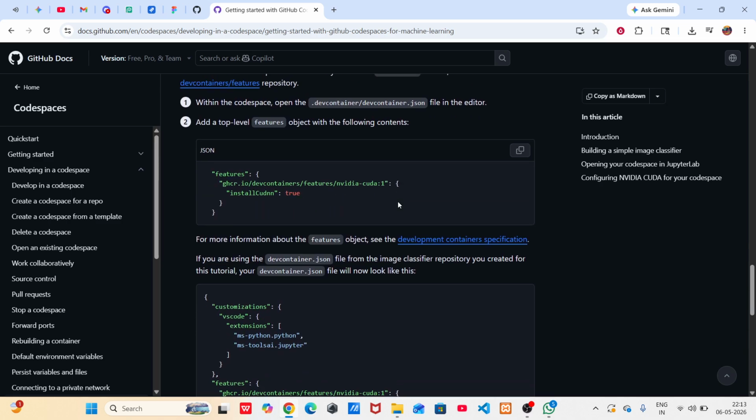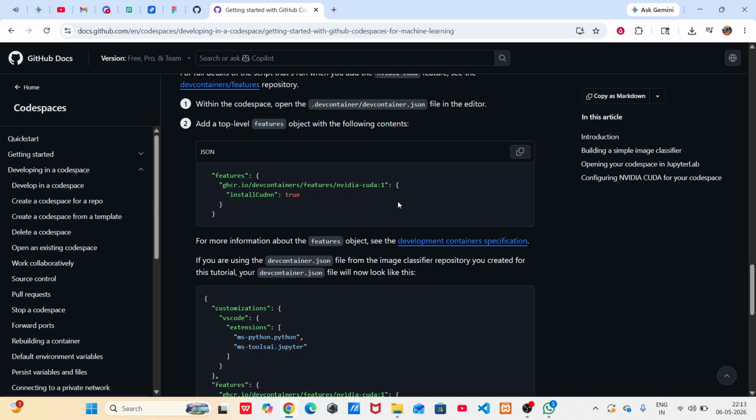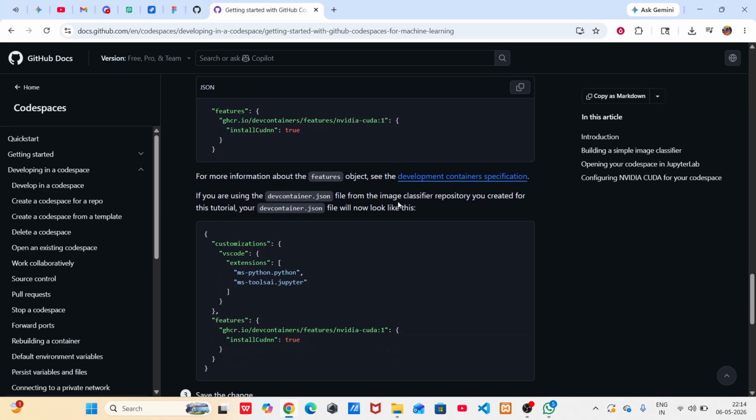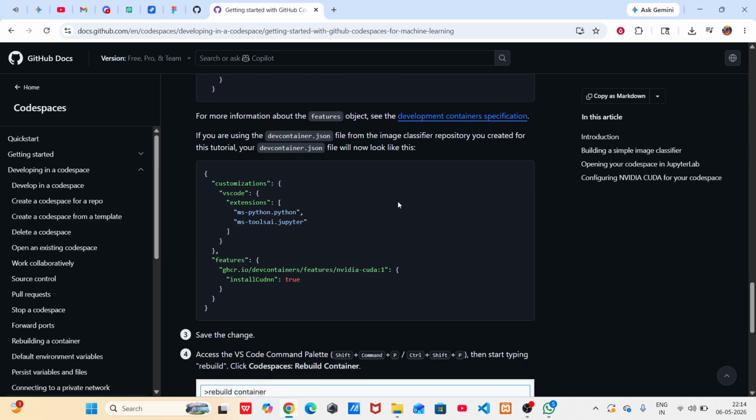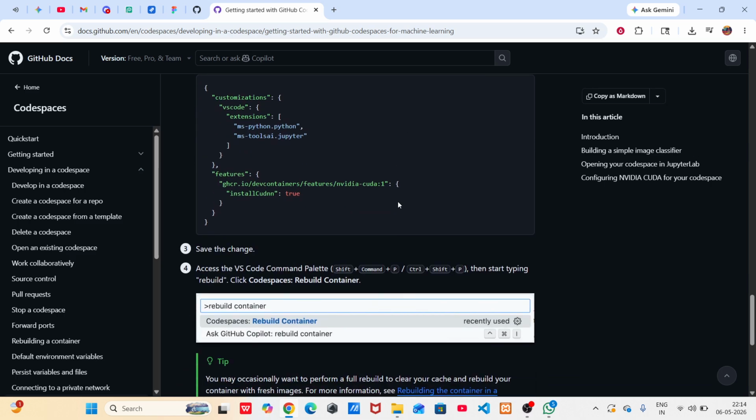What if you're interested in utilizing GPU capabilities with your Codespace? That brings us to configuring NVIDIA CUDA for your Codespace. Keep in mind that this option may not be available to everyone, but if you do have access to create Codespaces on GPU machines, you'll have to set up a custom configuration. To do that, you'll need to open the .devcontainer/devcontainer.json file within your Codespace.